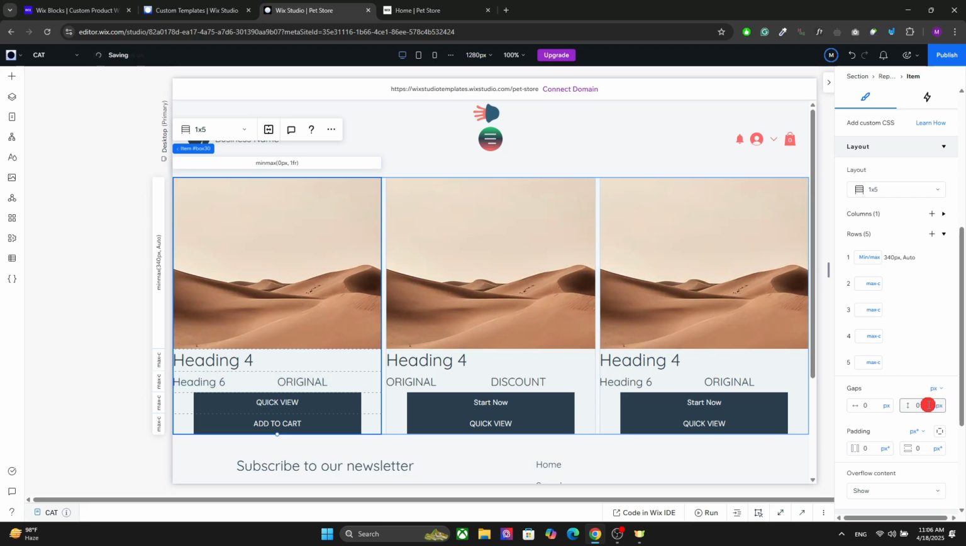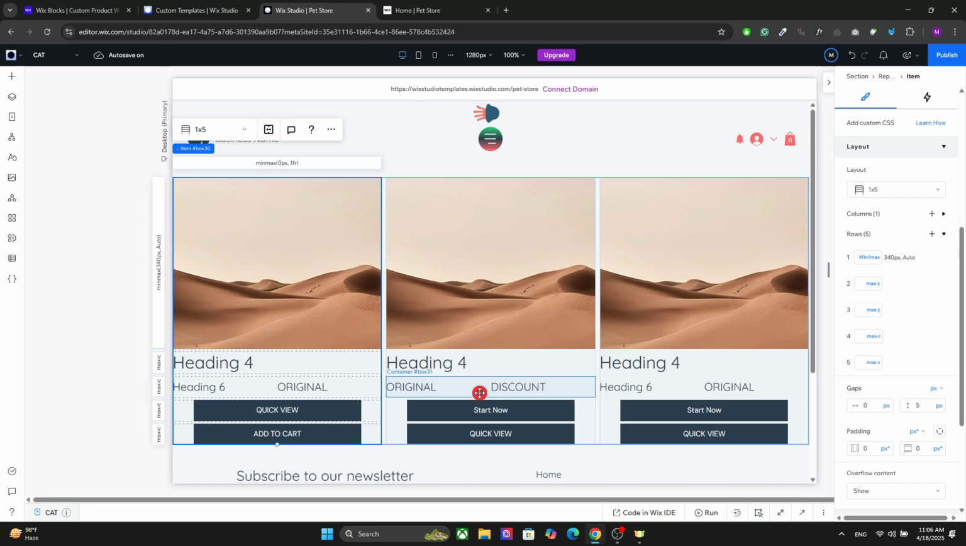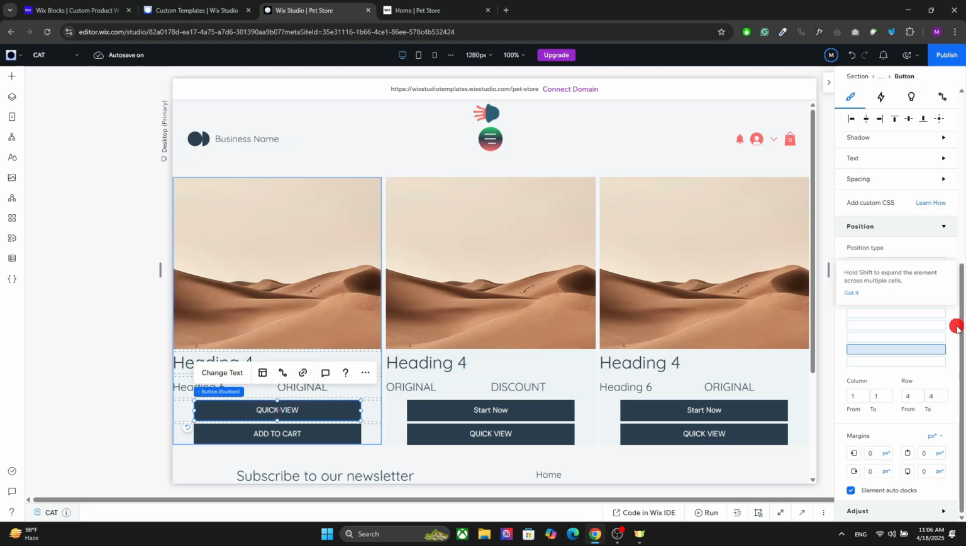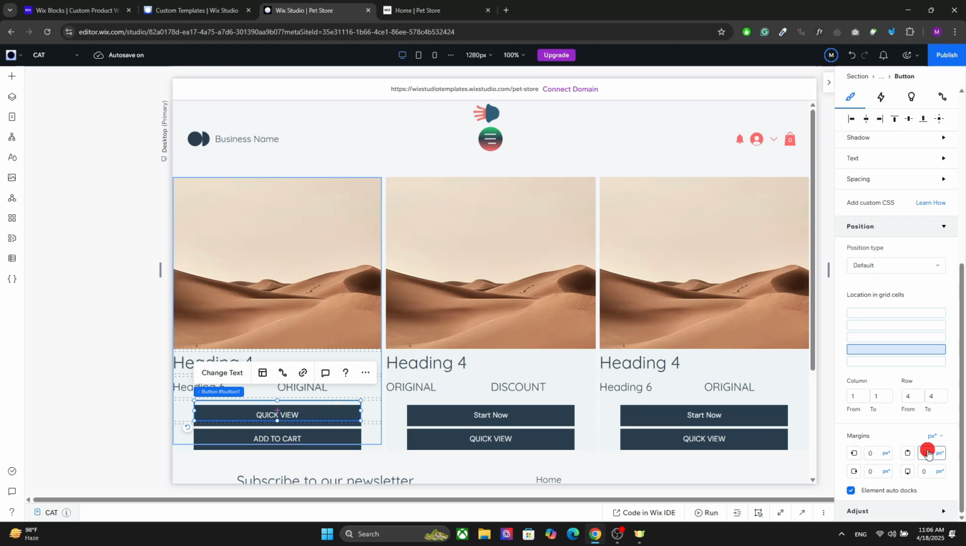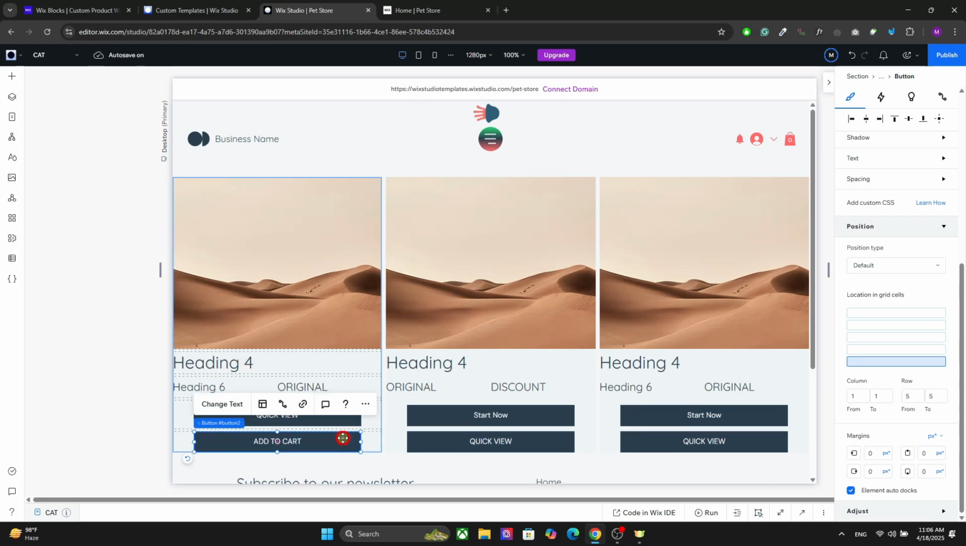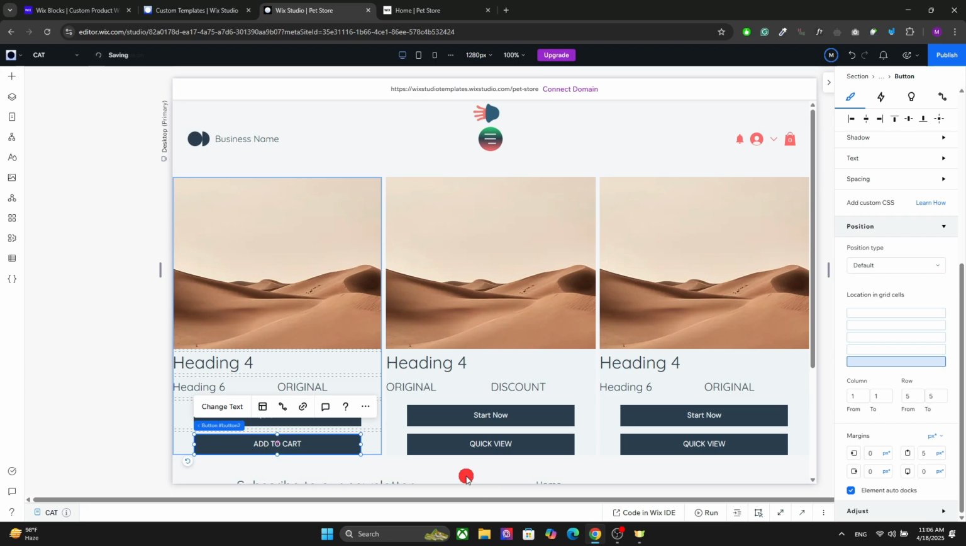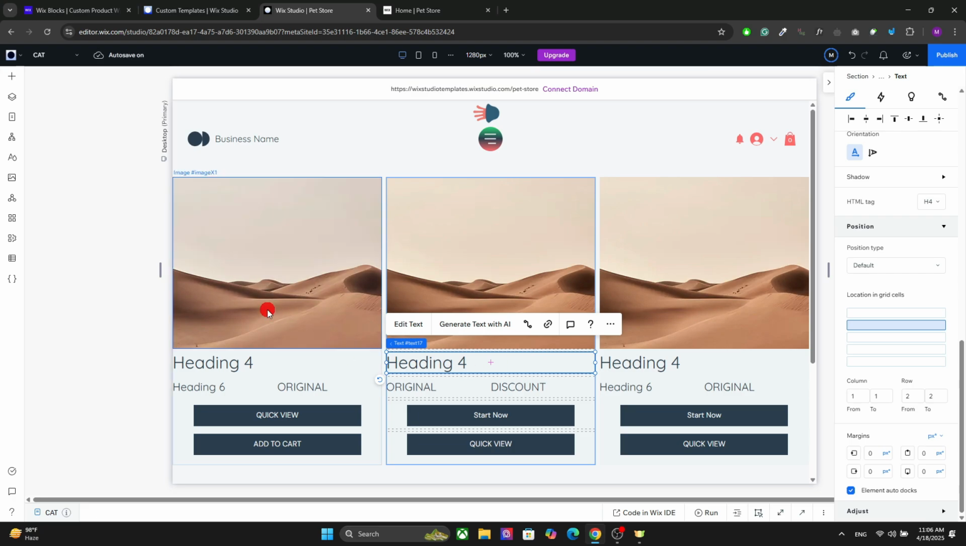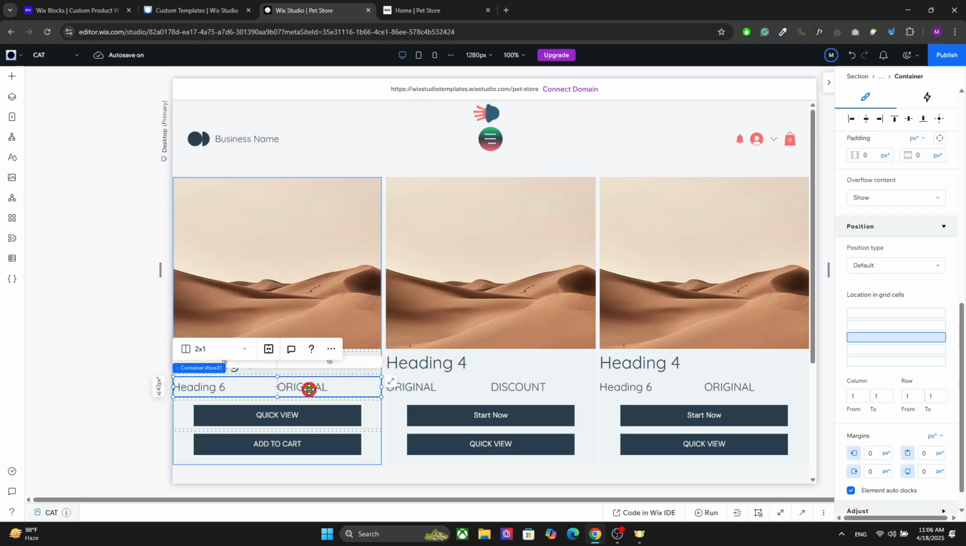Finally, I'm going to add some gap. So let's add 5 pixel like this. But I'm going to add further margin in the buttons to add some distance. Let's add 10 pixel on top and 5 pixel on bottom. And here I'm going to add 5 pixel on top. And let's add 20 pixel to the bottom. All right, so this is the design of our cards.